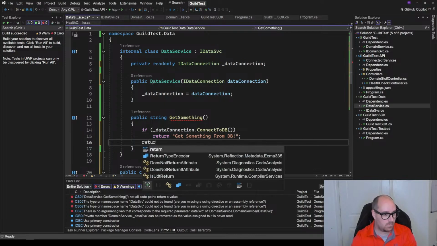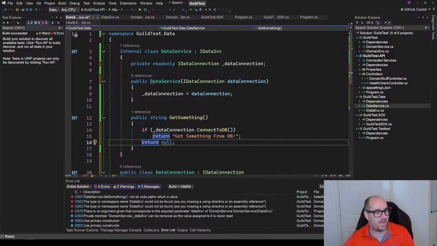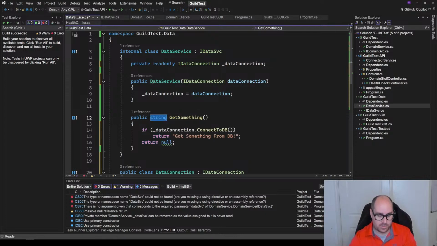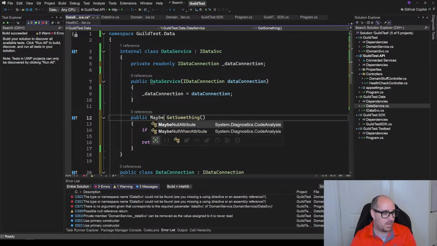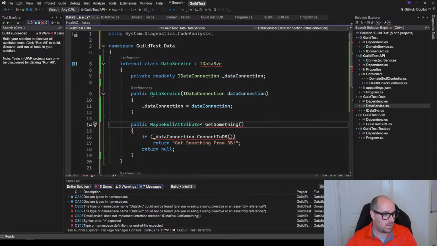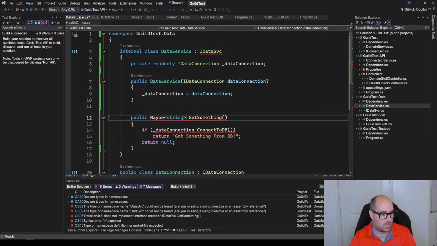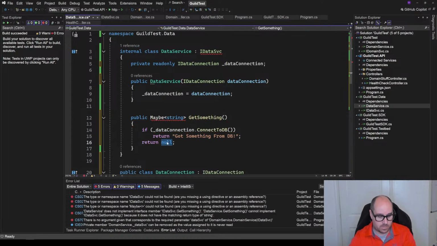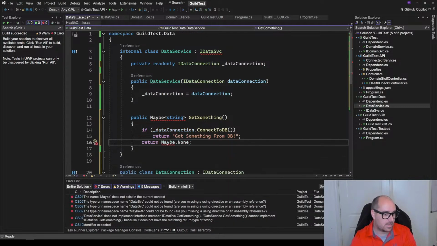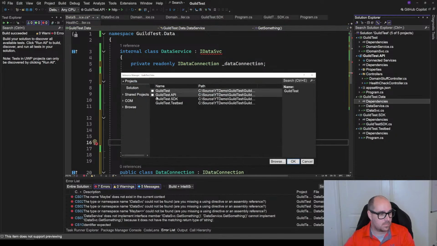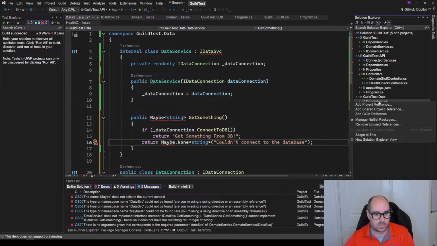Not good. Just for fun, I'm going to go all the way. Maybe a string. Return maybe dot. No. I'll get to that. Couldn't connect to the database. Nope, not project reference.